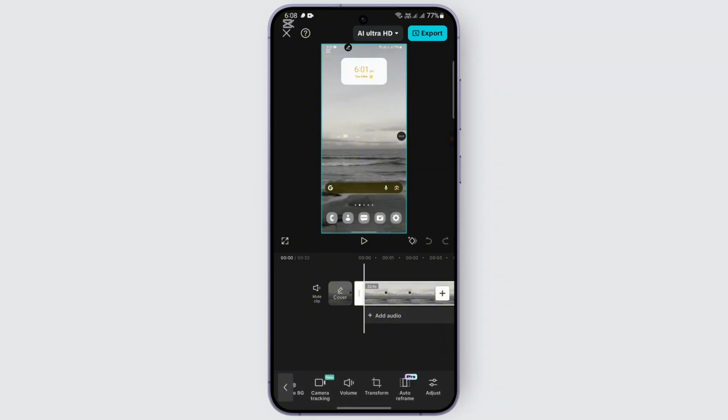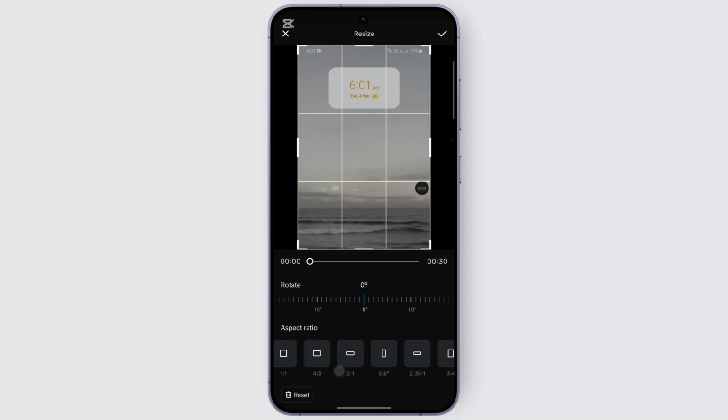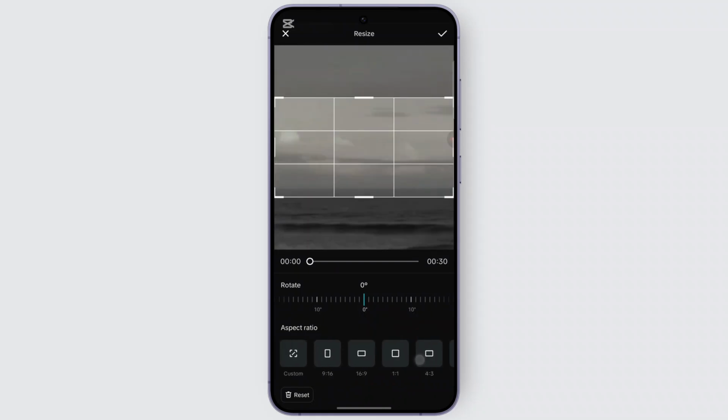Look for this option called transform, and when you do that, you should be finding an option called resize. Just go ahead and tap on it. After that is done, it gives you an option that lets you crop out the video. One of them is free size. Otherwise, we have different ratios available. You can use this option in order to crop out your video.